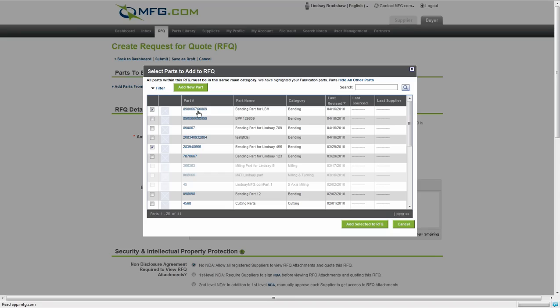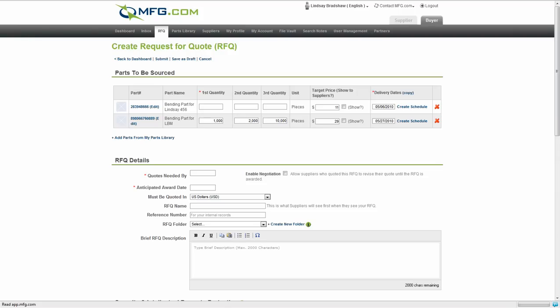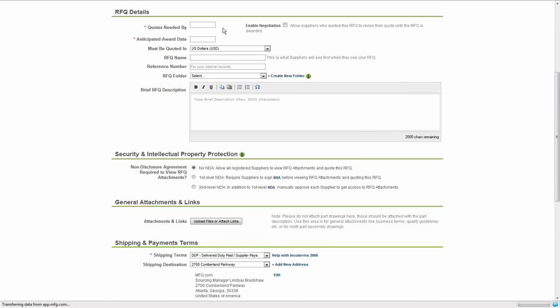and move forward. From here you can see my new part has been selected, as well as the part I selected before I created my new part. Now all we've got to do is create our RFQ. So let's move down and select Add Selected to RFQ. From here you can see there's my first part and my second part. Let's add some quantities for my first part. I could also change the target price if I wanted to, and I could easily change the delivery date as well. Let's scroll down to RFQ details.